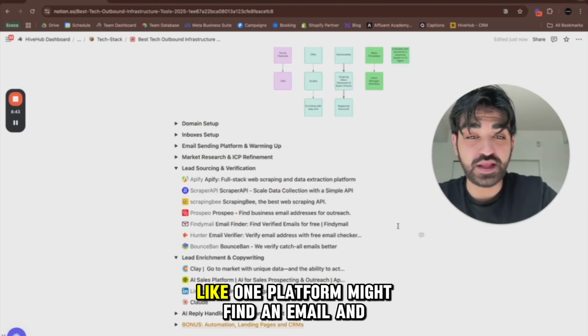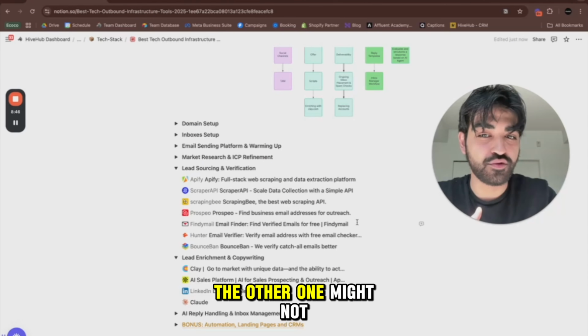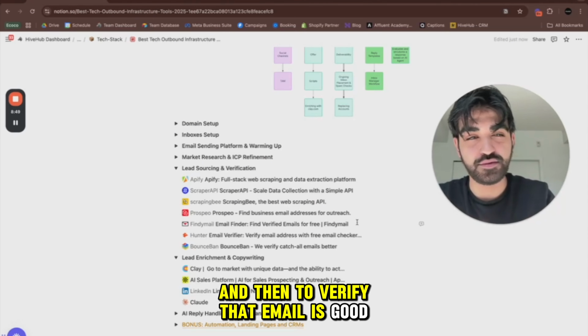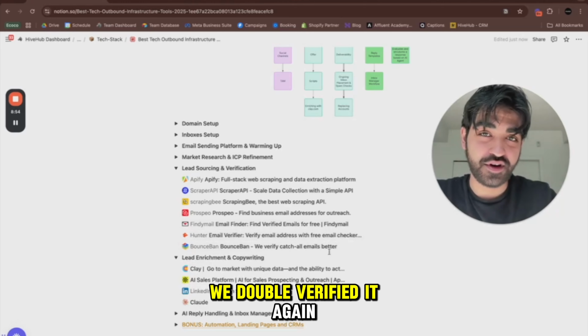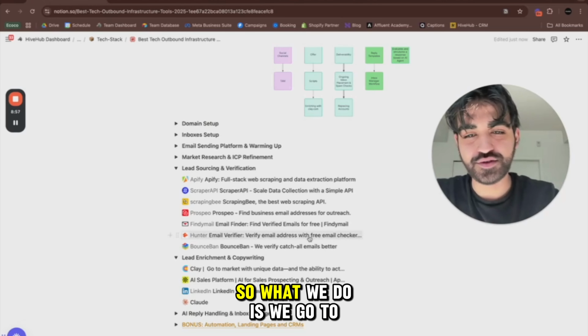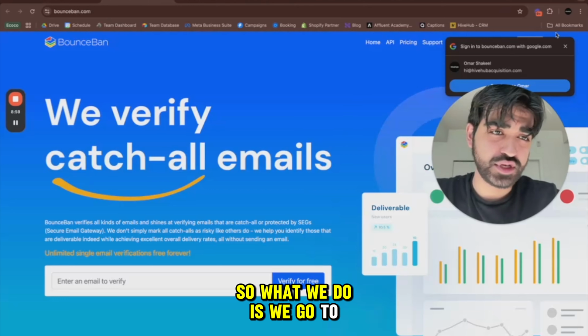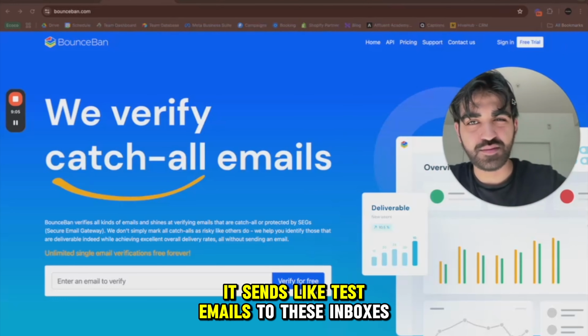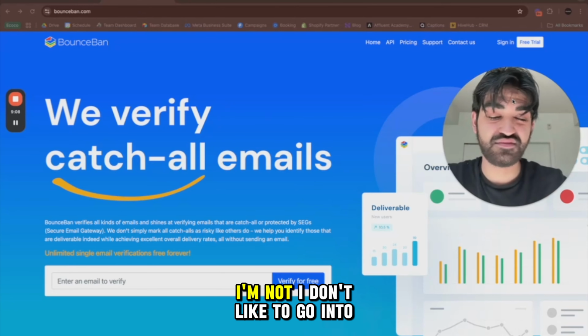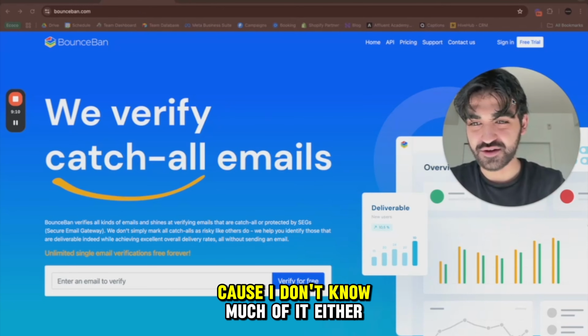Sometimes one platform might find an email and the other one might not. And then to verify that the email is good, I would suggest verifying it, and then we double verify it again, because we don't want to burn the inboxes. So what we do is we go to BounceBan and we just verify catch-all emails. What it does is it sends test emails to these inboxes. I don't like to go into the whole technicals of it because I don't know much of it either.